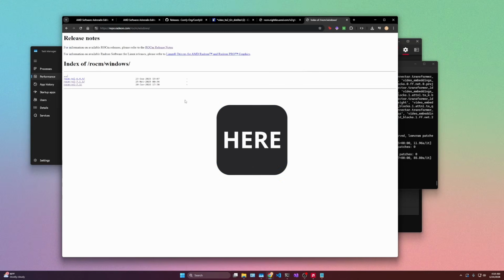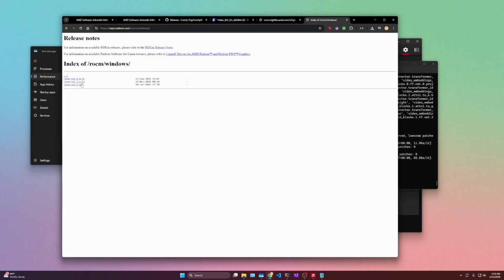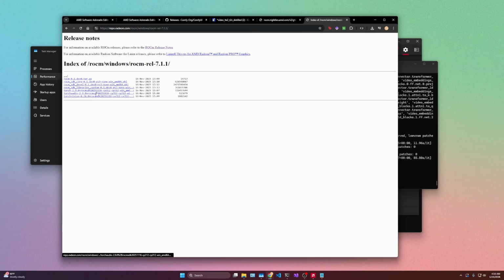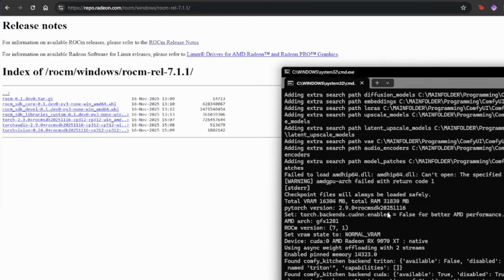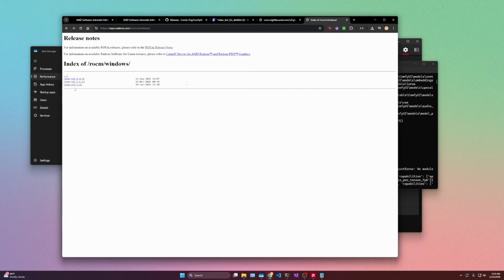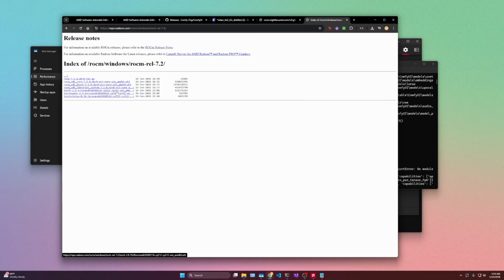Alright, so now I'm going to show you guys how to install this version of ROCm, which is 7.2, released on the 20th of January, which is a few days ago. As you can see, before it would use this one. Keep note of this number over here, 2025 November 16th. If you go ahead and check your ComfyUI logs, you will see the exact same version. So this is the version that we were using previously, 2025 11 16. However, now we have version 7.2, which is 2026 1.16. So I'll show you guys how to get this repo instead.